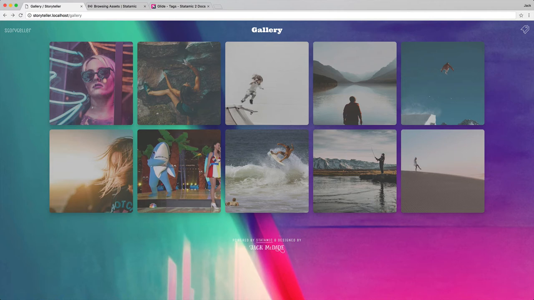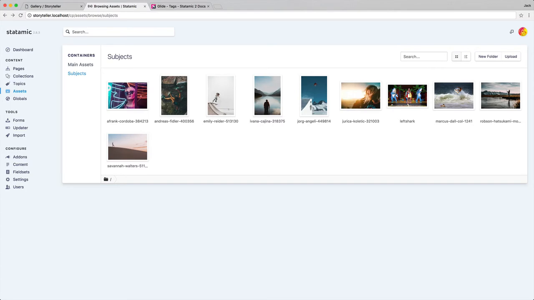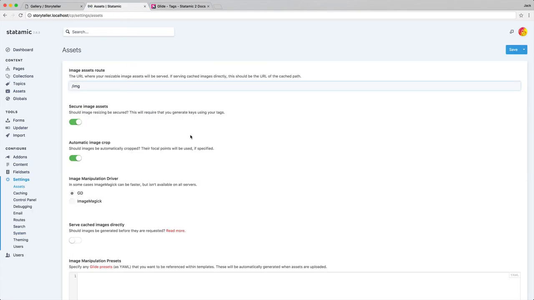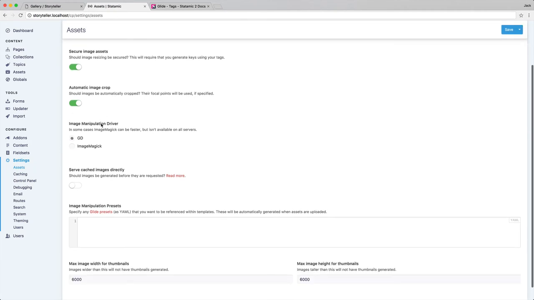Next, let's take a look at some settings that can fine tune your asset and manipulation process. So over in the control panel, we go down to settings and to assets, and I'll walk you through a few things. First would be the image manipulation driver. By default, PHP, like 99% of the time, is compiled with the GD library, which is old, but it totally works. However, most of the time we have access to ImageMagick now. So if you can change to ImageMagick, do.